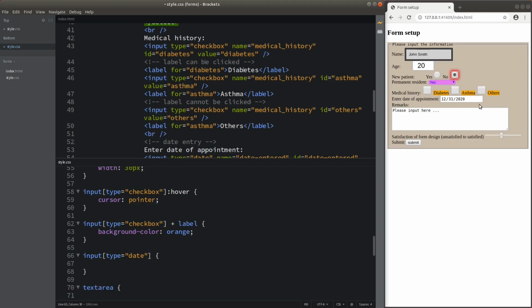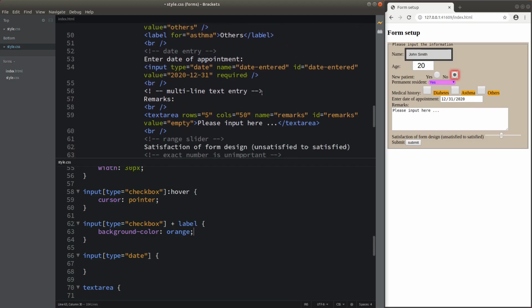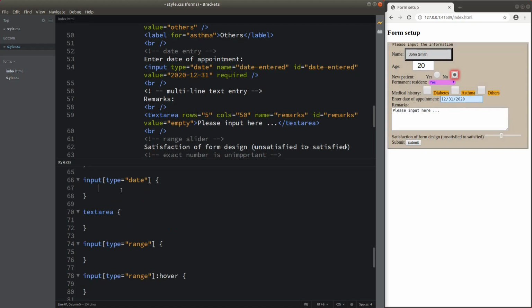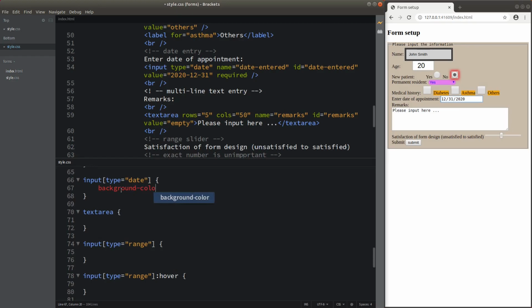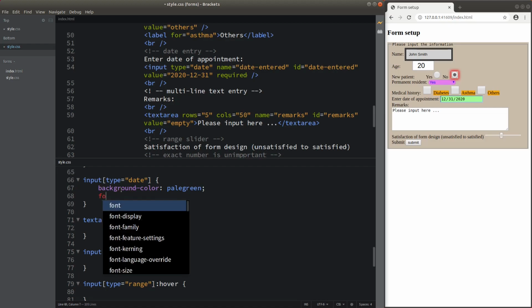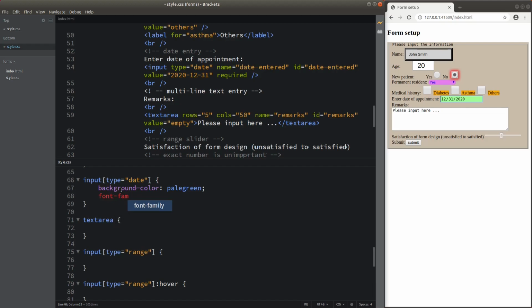Okay. Then I'm going to change the appearance of the date box a little bit, which is this element. Okay. So how can I do that? I can have some idea right now. I can just change the background color to a pale green. I can also change the font family of the words inside the date box to be monospaced.